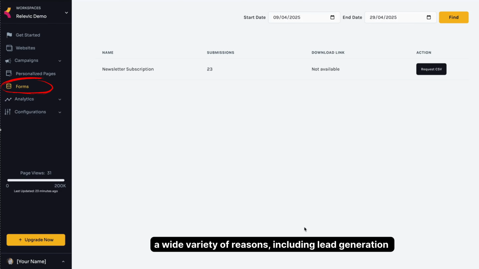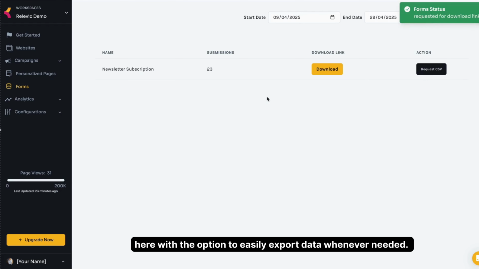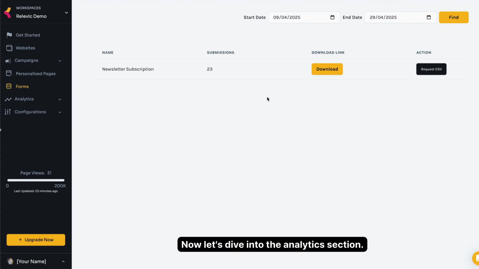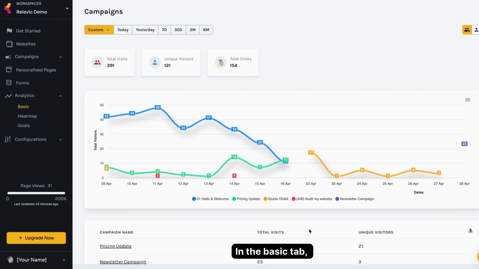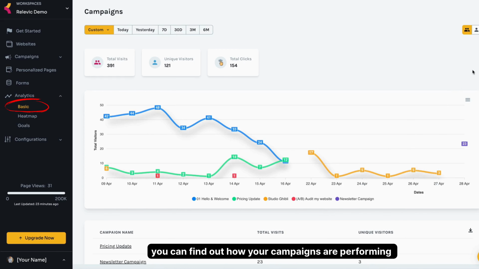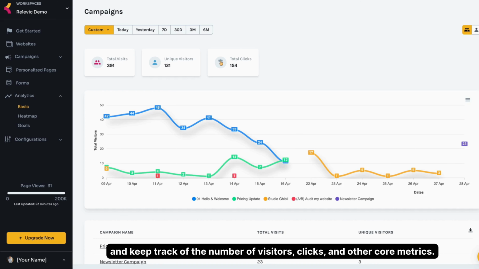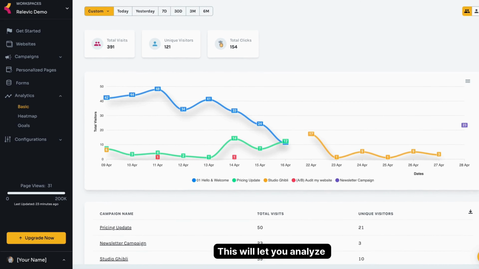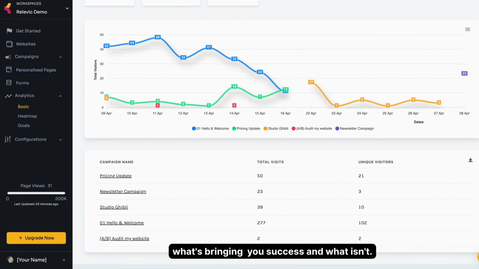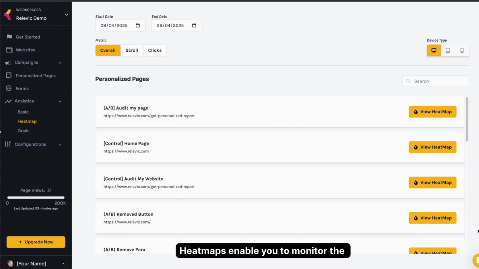Use Forms for a wide variety of reasons, including lead generation or newsletter signups. Every submission is recorded here, with the option to easily export data whenever needed. Now let's dive into the Analytics section. In the Basic tab, you can find out how your campaigns are performing and keep track of the number of visitors, clicks, and other core metrics. This will let you analyze what's bringing you success and what isn't.